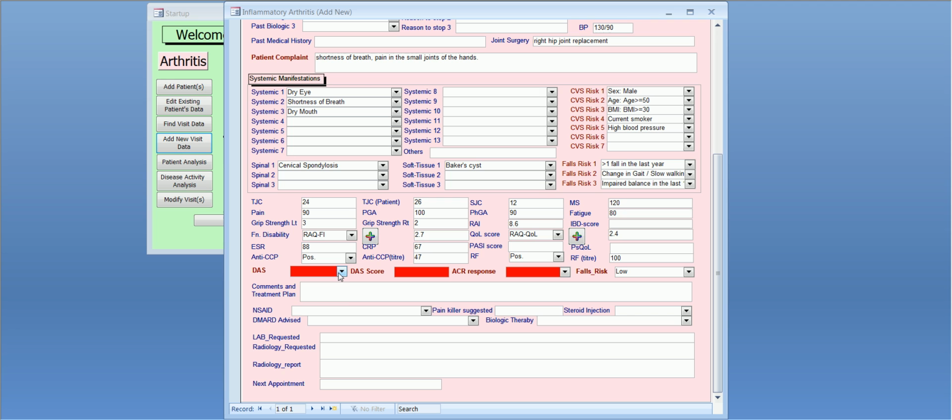The DAS score can be automatically counted by selecting the score relevant to your patient. It will automatically appear in the DAS score box. Falls risk can be entered from a choice of low, intermediate or high. Any comments regarding the patient's treatment plan or examination during the consultation can also be recorded.